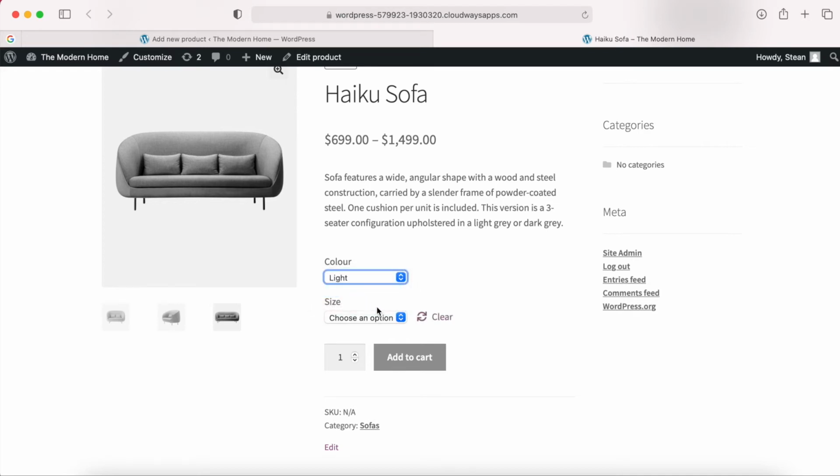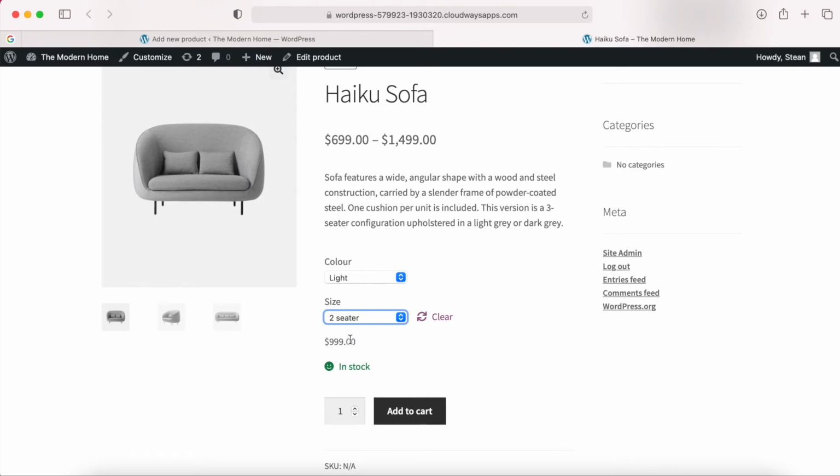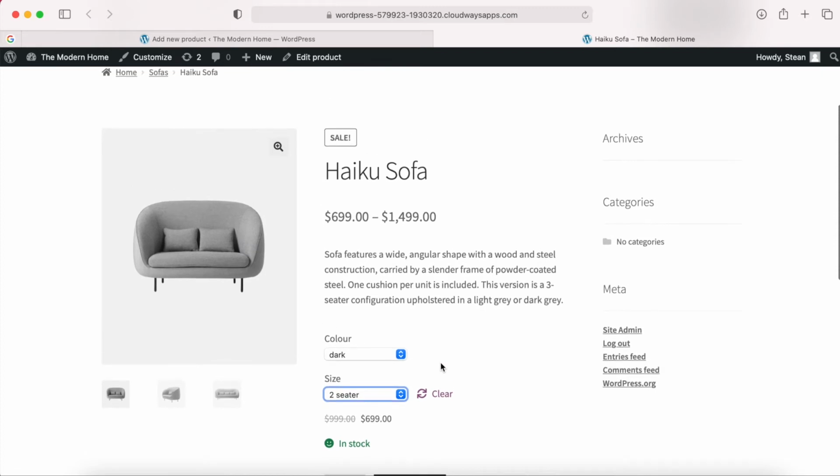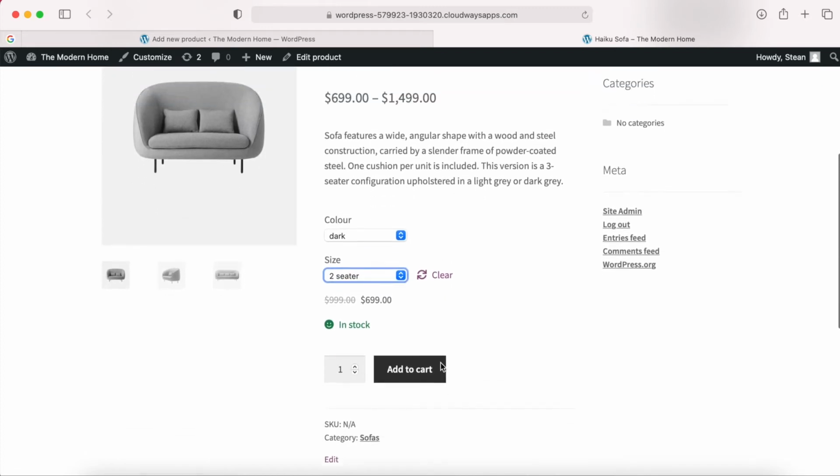So let's choose light and two-seater, and then it'll give the price. Let's keep it on light and three-seater, it'll give the price. But there was one that we had a special price for, a discount, and I think it was the dark three-seater. So then it shows this discounted price. So it's up to you when you want to add the discounts, but it's a pretty cool feature.